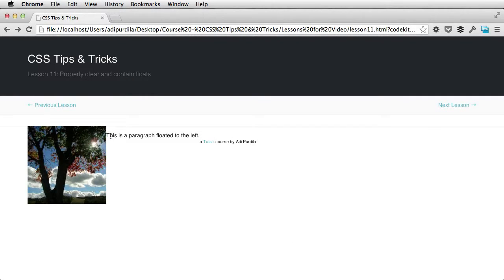Okay, let's have a look. And as you can see, the gray background is gone. The footer is brought up. It looks like a mess. So how do you fix this? Well, there are a few ways to do it.